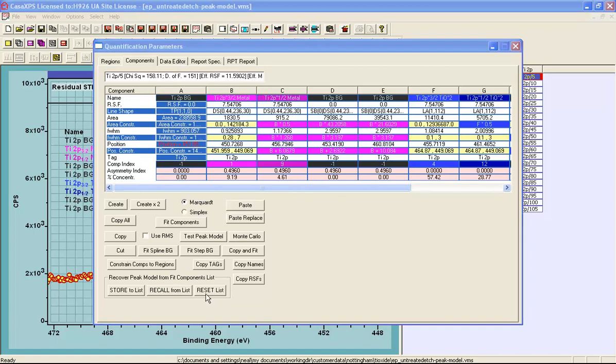The third of these buttons is the reset list, and this is part of the management of the peak models that are currently held upon this list. Each time the fit components button is pressed, or if a line shape is updated with the hash or the equal key, then the list grows. Ultimately the list may grow to the point that it's unmanageable, in which case you may reset the list, which returns it to an empty state, and then press the store button to reload the current peak model.